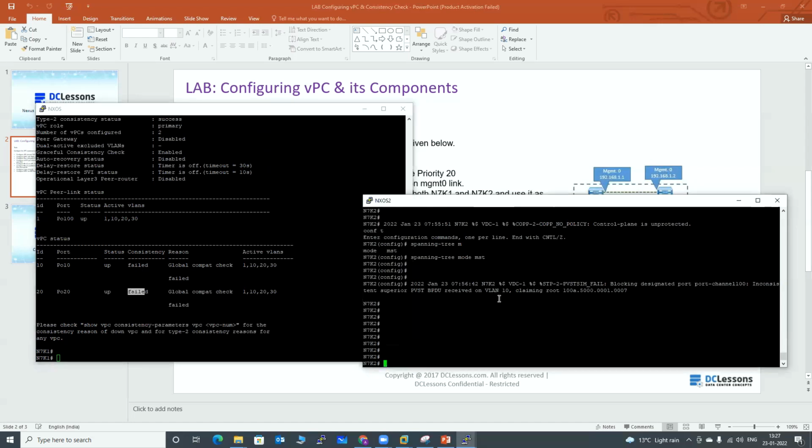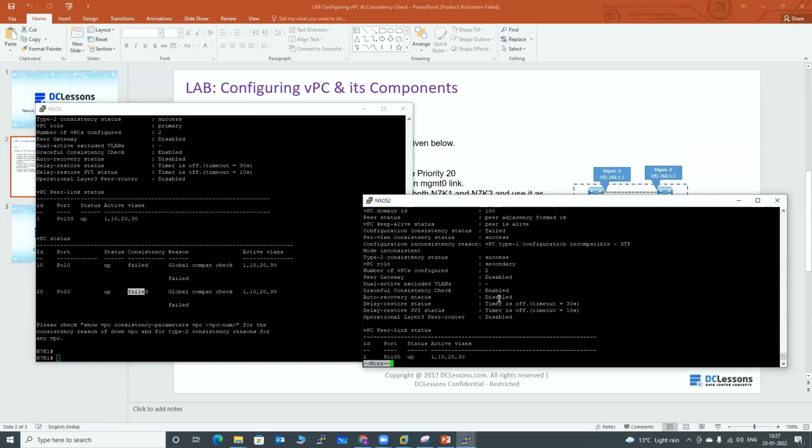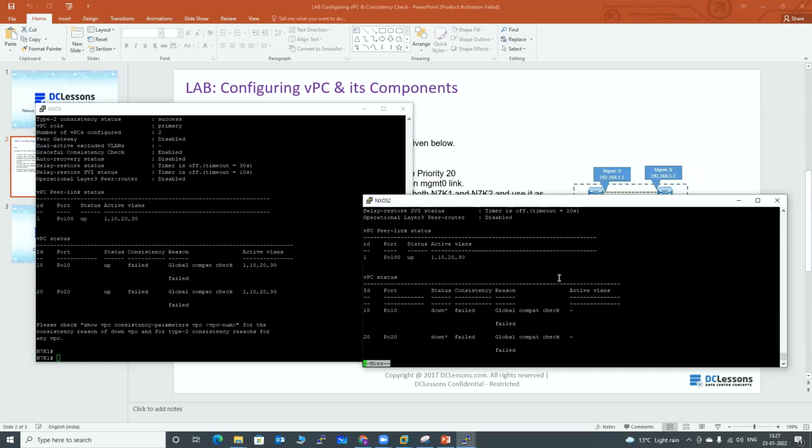Now let's go here and see VPC. Here also you are seeing configuration inconsistency reason type 1 configuration incompatible. Just go down. Here you see, because it is a type 1 global consistency error, my port channel on the secondary switch will go down.